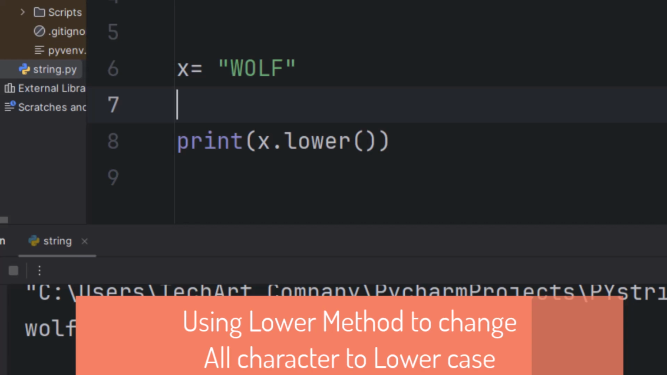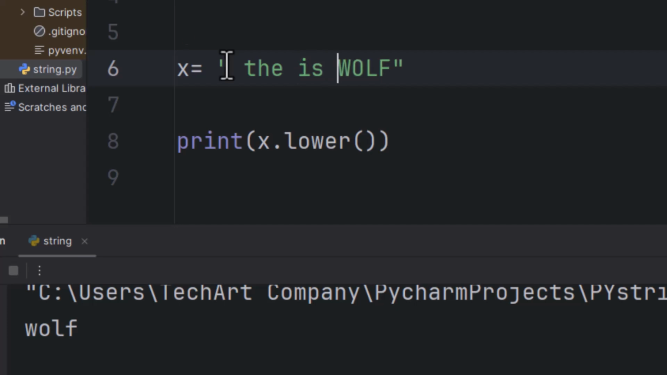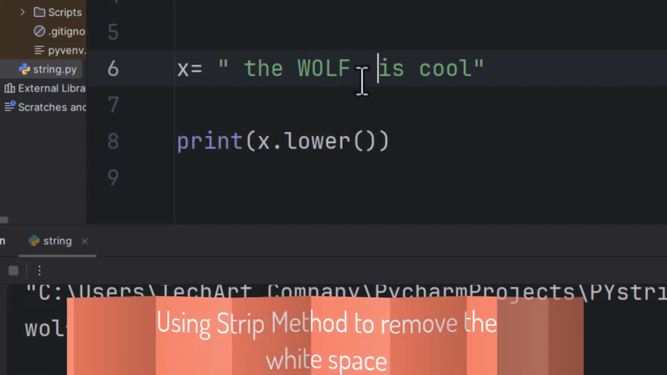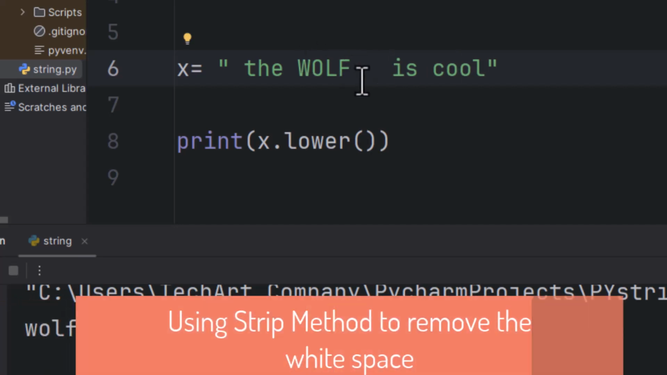For example, I can say "the wolf is cool." To remove the white space, one thing you have to know is that these are spaces before and/or after the actual text, and very often we want to remove them. So how do we do that? We use a method called strip. This strip method removes any white space from the beginning and the end.